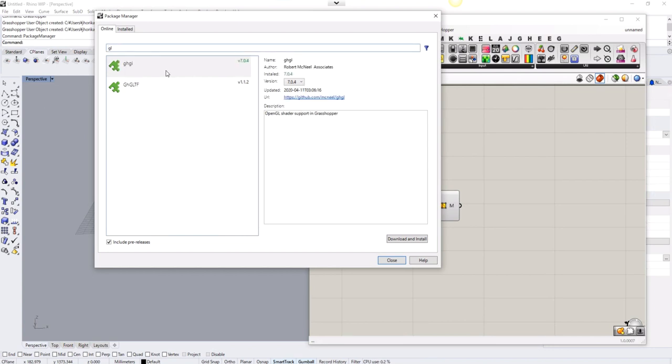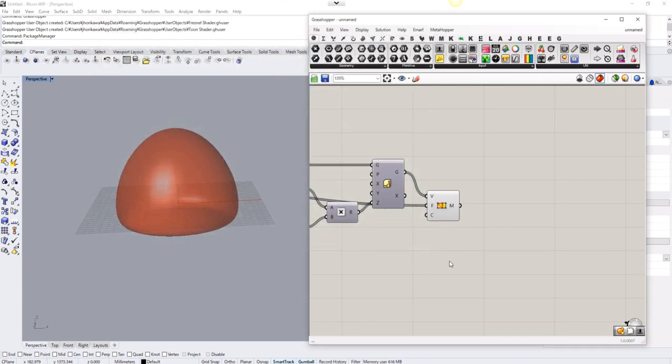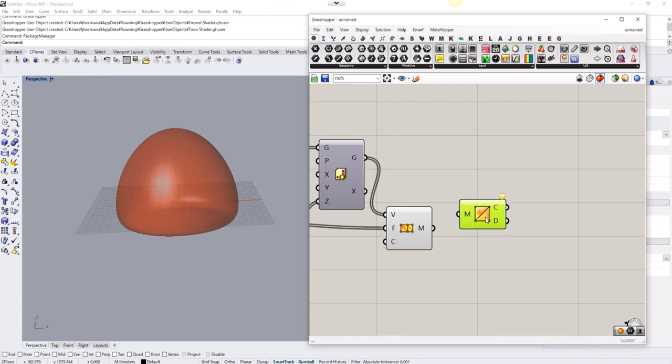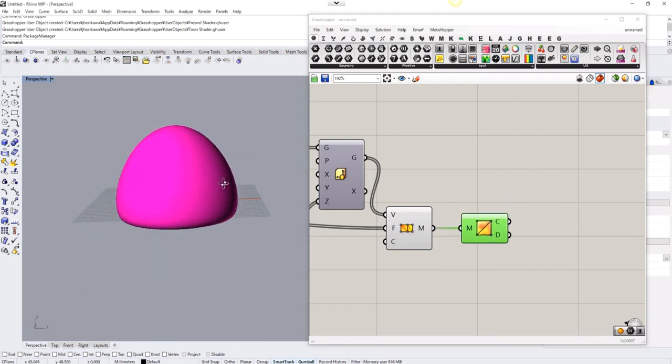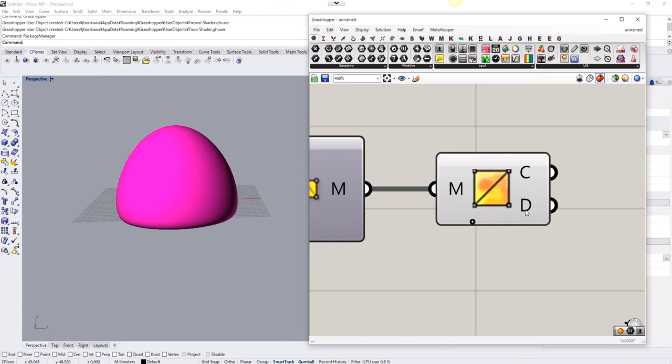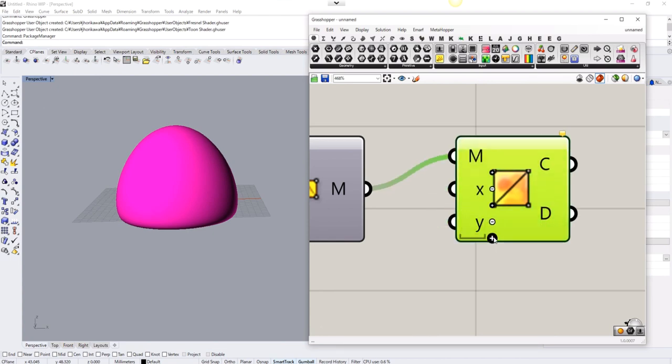So this one, GhGL. The current version I'm using is 7.0.4. Once you install it and restart your Rhino, I think you'll be able to search for the component called GL Mesh Shader. This is the one I'm going to use in order to create a custom mesh shader. Now, let's first create some parameters that I'm going to use for this Fresnel shader.